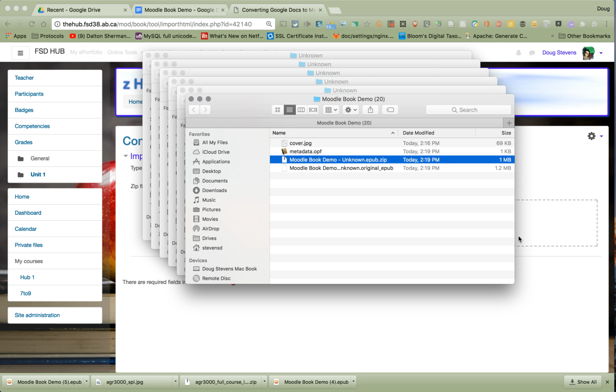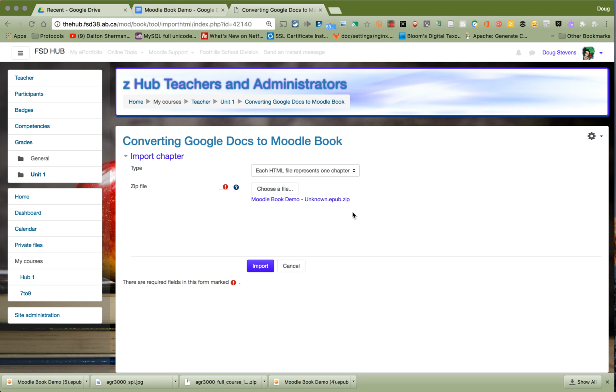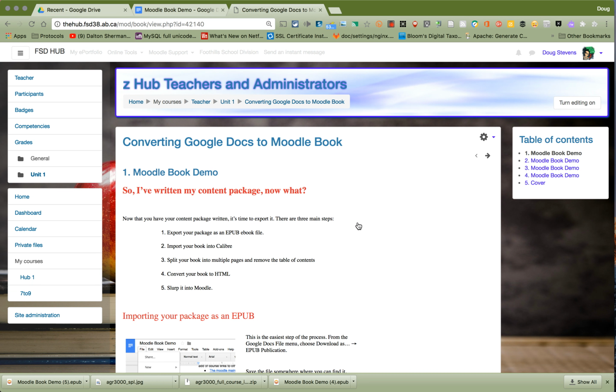Now it takes me to my usual Moodle import box. So if I go back to my Finder or to Windows Explorer if you're in Windows, I can take that file I just created and I can drag it onto my Moodle page. And now you can see it's ready to upload. Now when I push import, it'll chug for a second, then it says importing, relinking. I hit continue, and just like that, you can see that I've got 4 Moodle book demos.